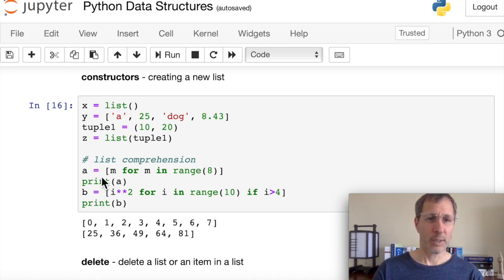So here we're going to create a new list called A, and we put square brackets, and basically inside of that is a for loop and the range function. So we can say m for m in range 8. That's going to count from 0 to 7, and for each value m, it's going to assign m to the list. So here we get a new list with values 0 through 7 in it. And then if we want to do something more fancy, here's just a taste of it.